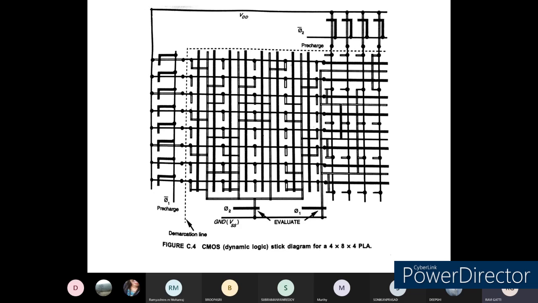In the implementation of this dynamic logic by using this 8 cross 4 PLA, we have used two different clocking signals. One we call phi 1, and the other we call phi 2. In order to have the complement of that, we have created phi 1 bar, and similarly phi 2 and phi 2 bar we have created. If you see the transmission gate, the same principles we used for the realization of the transmission gate, we are going to use in the case of dynamic logic realization also. So this is the diagram of how we can implement or realize the dynamic logic of your CMOS by using the PLA architecture. Okay.